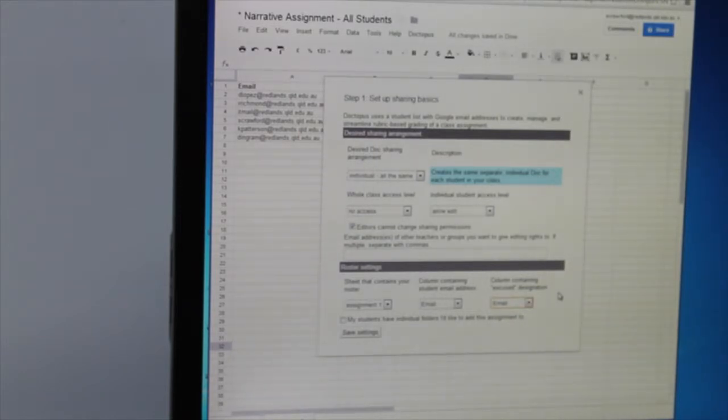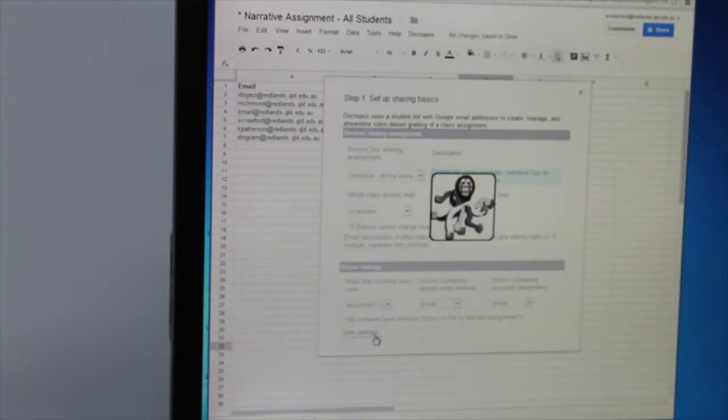And then we're not going to select my students have their own folders. The reason for that is because everything is going to go into the same folder, and I'll show you how that works in a moment. So let's select Save Settings, and that'll take us to the next screen.